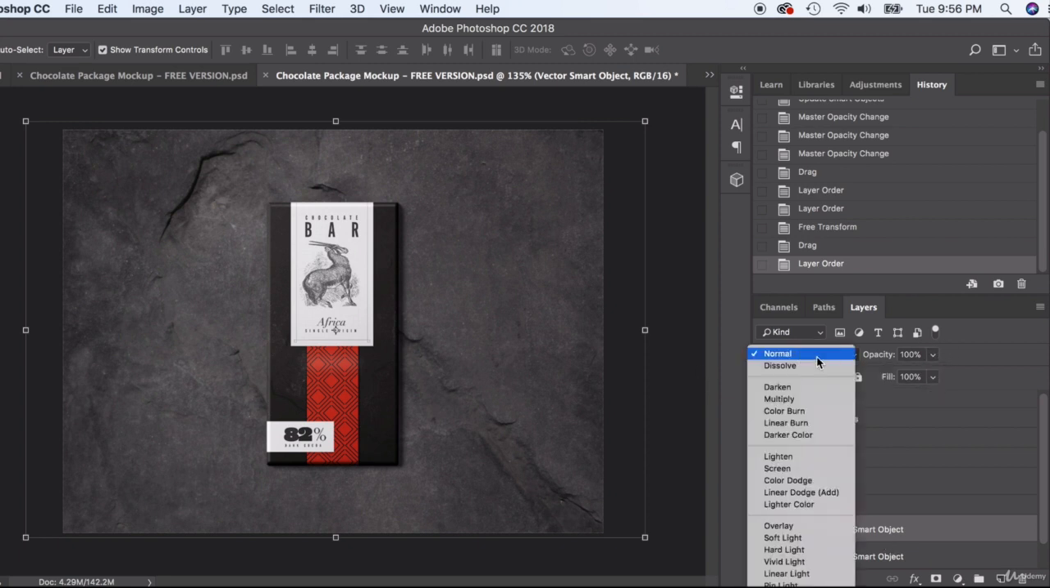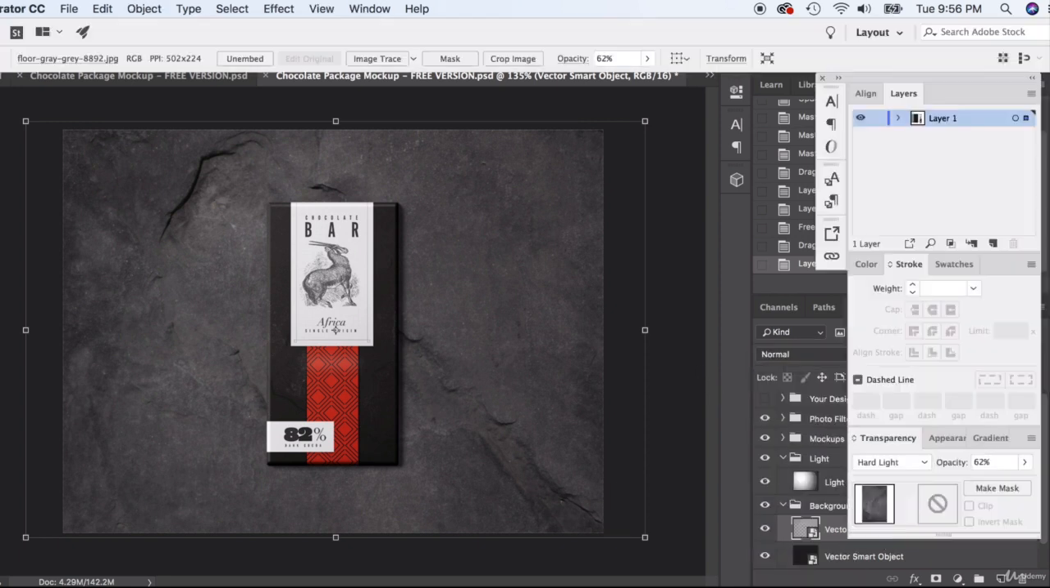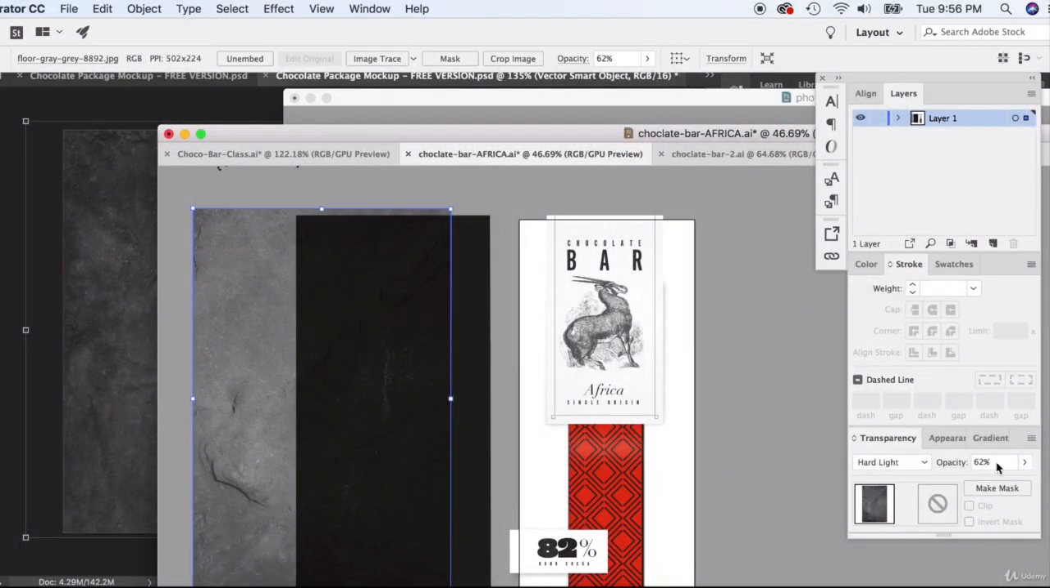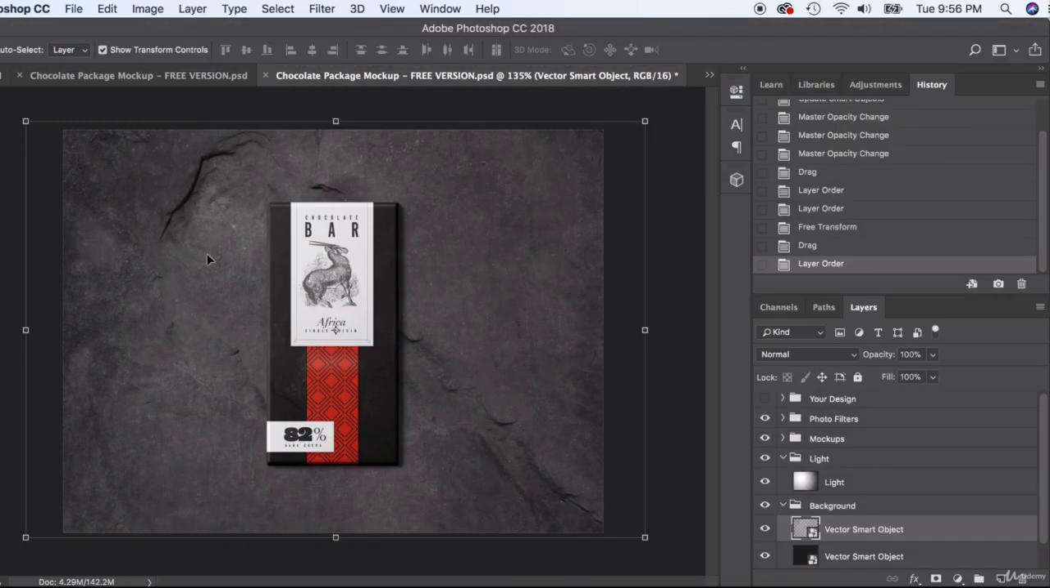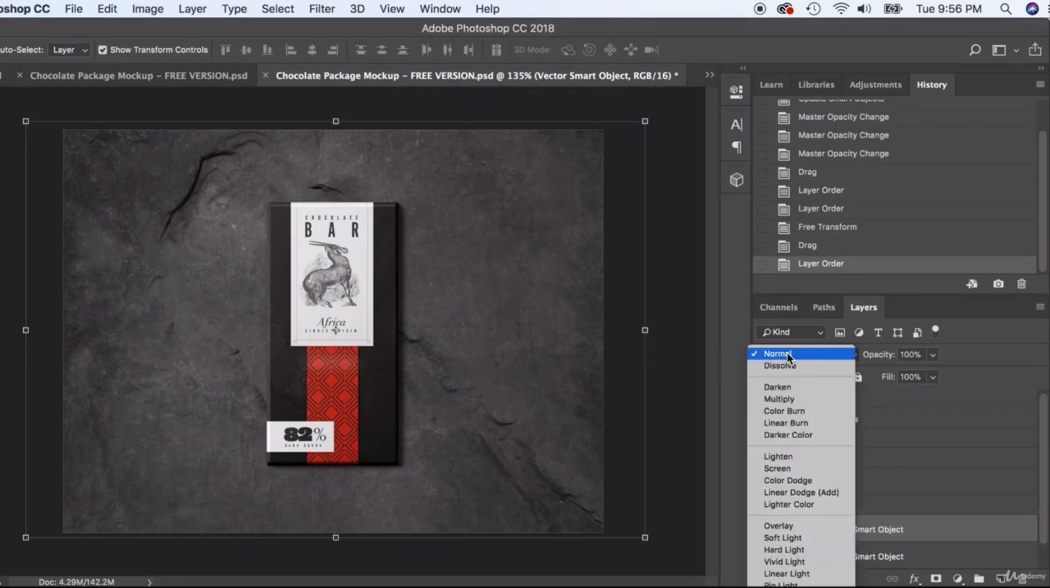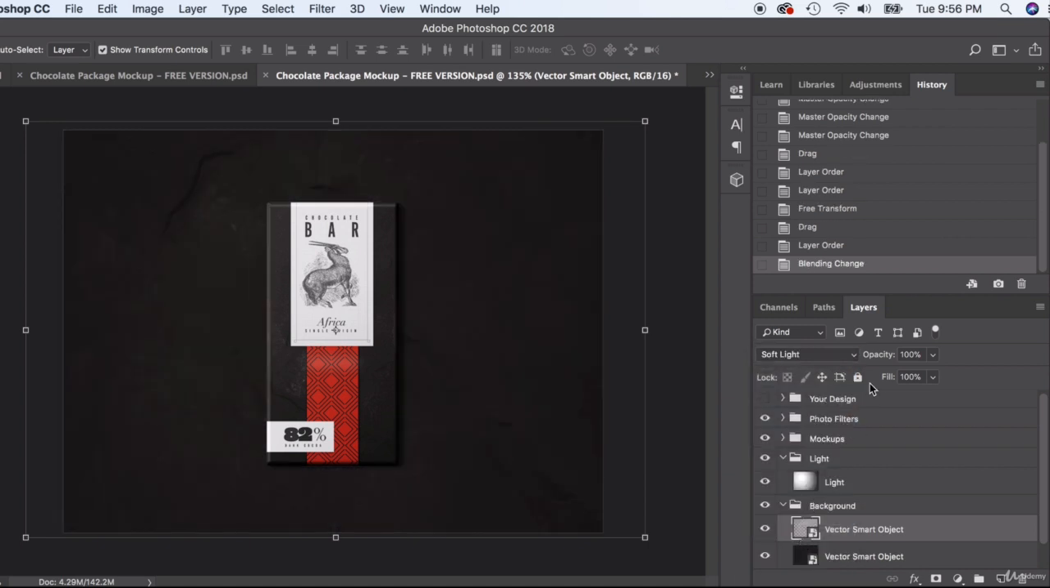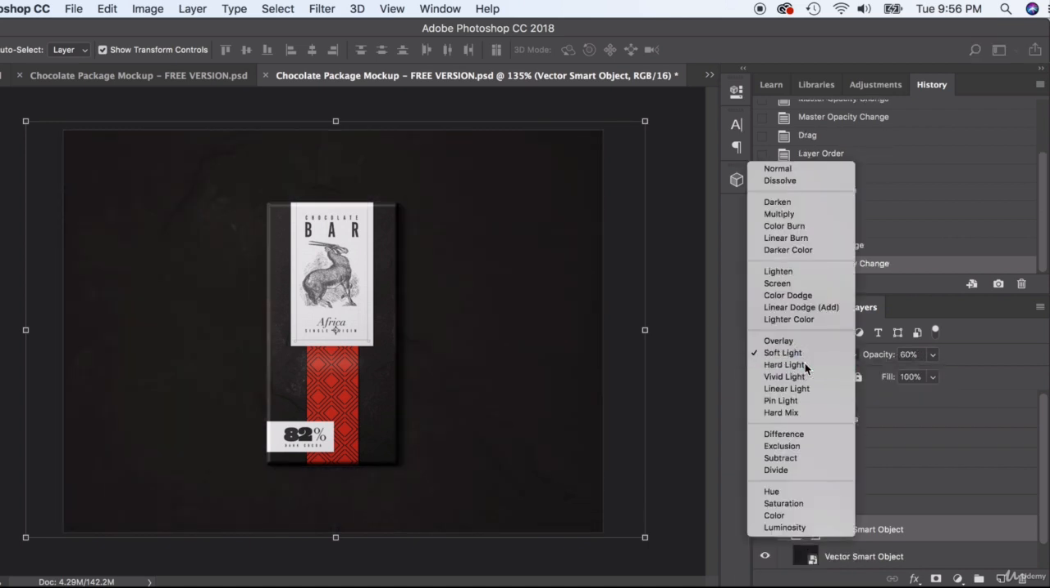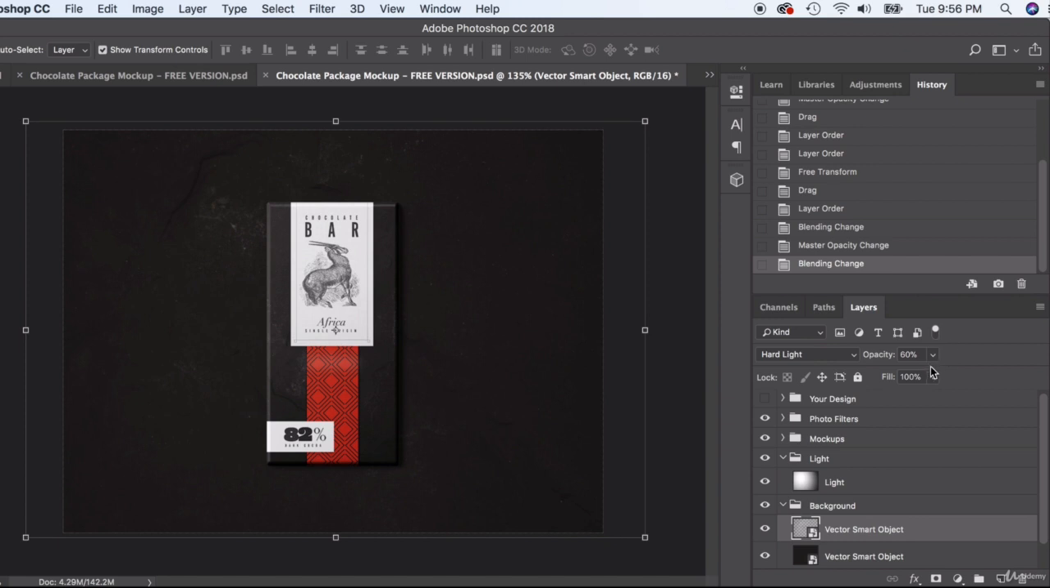I want this to be subtle. Let's see. I believe I applied a hard light 62 transparency setting. So let's do the same in Photoshop. Go here to my blending modes. Soft light, or hard light, I believe. There we go, hard light. Bring that out a little bit more.